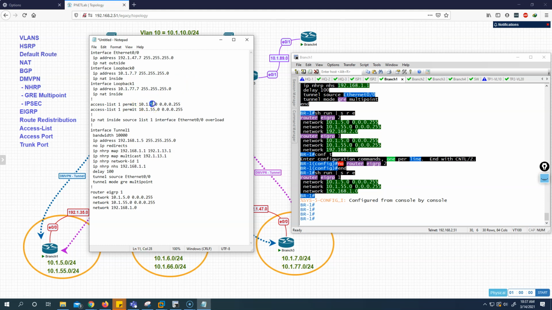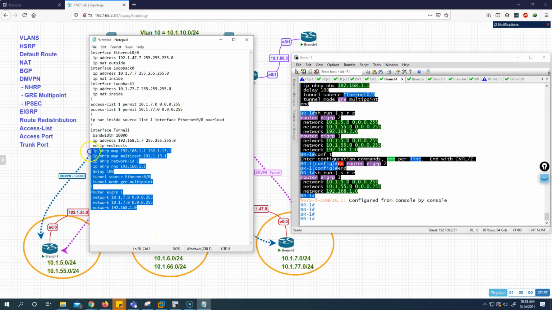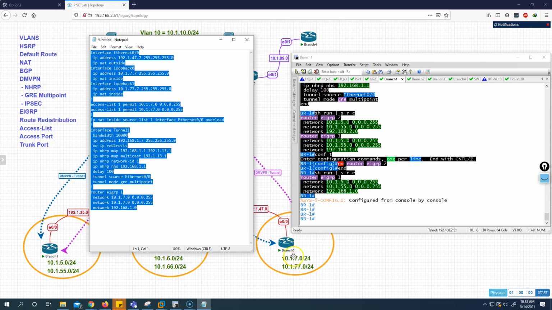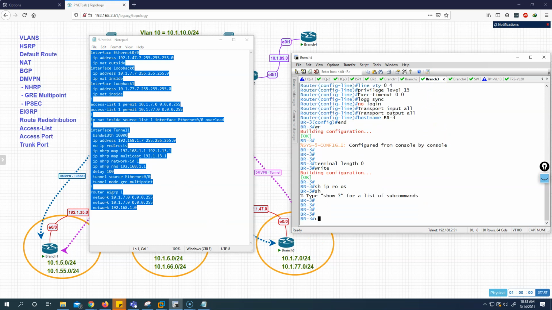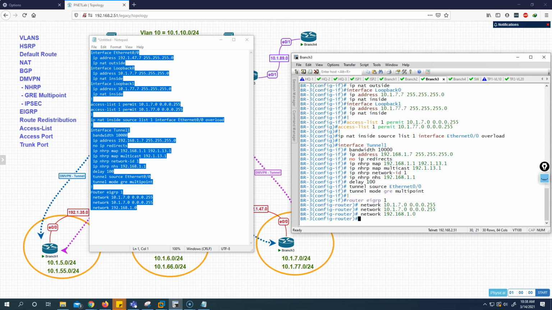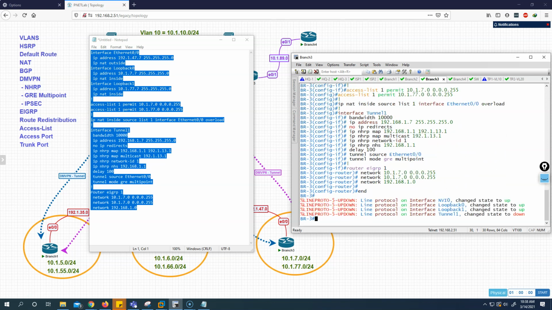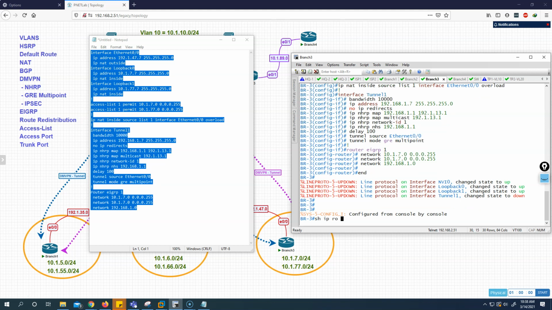and this guy has 77. Don't need to do anything here. This guy will be 7, and this remains the same because the hub is the same, right? So there's no need to change it. And then from an EIGRP perspective, this remains the same. Everything remains the same. So if I just take this configuration and go on my branch 3 and do config t and paste it, and boom, you will see that show IP route EIGRP.